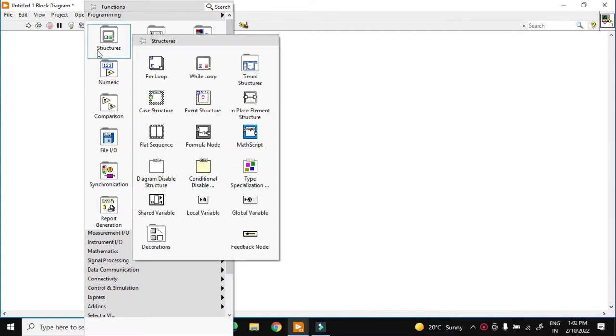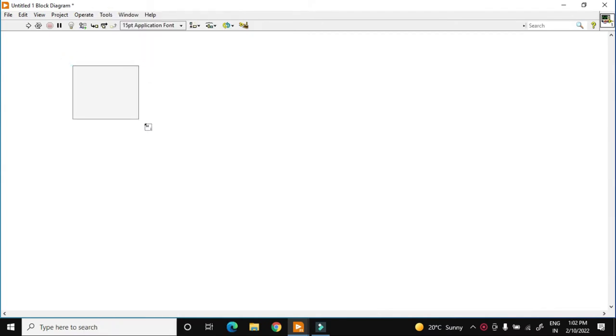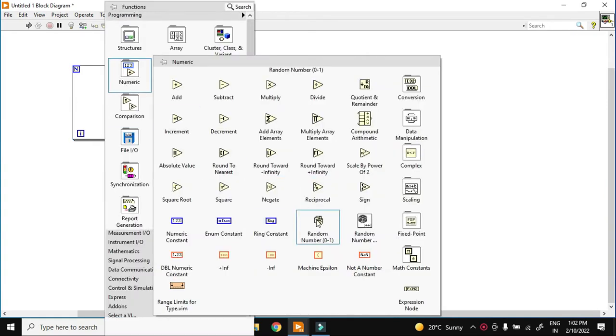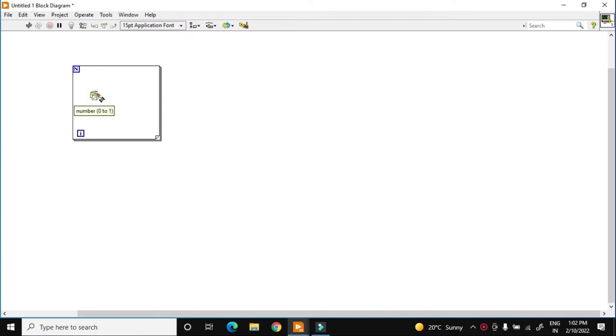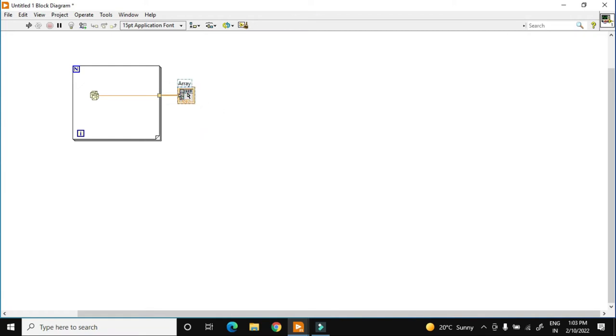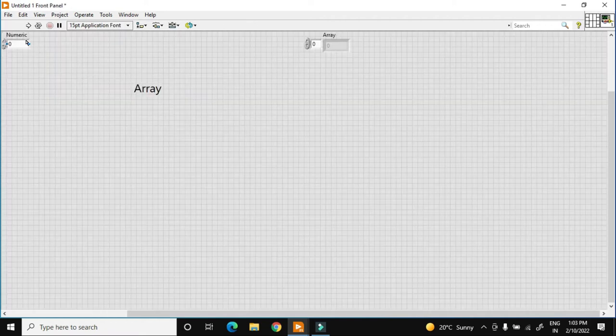For that purpose I just use a for loop over here, as you see, and I just drag and drop a random number. It will create a value from 0 to 1, and connect it to the edge, and over here I get this, my one-dimensional array. And over here you can create a control for the size. In this case, as you see over here, I got the one-dimensional array.